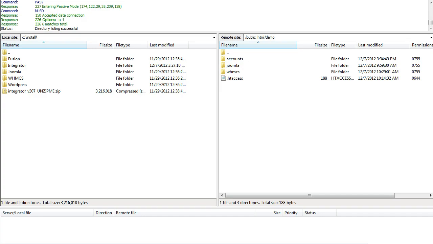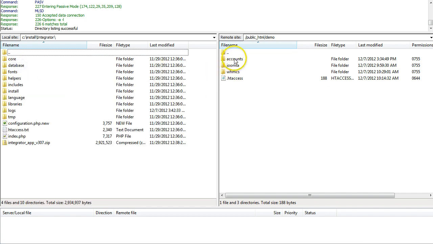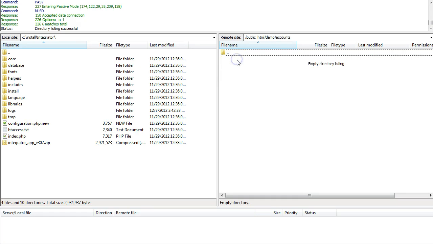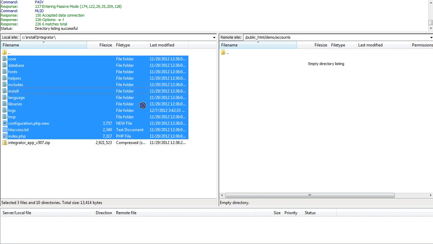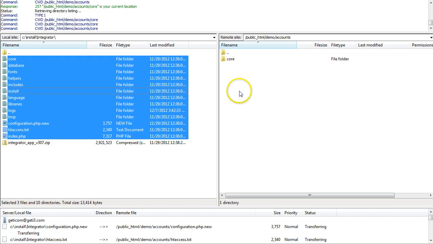So let's go up to the server, and you'll see I've got a folder on my remote server called Accounts. You can call your folder Integrator 3 if you like. You can call it Clients. You can call it whatever you want. I prefer Accounts. That's just my preference. So I created Accounts, and I'm going to go ahead and upload all of these files except for the application archive there. And we'll just move that right over.